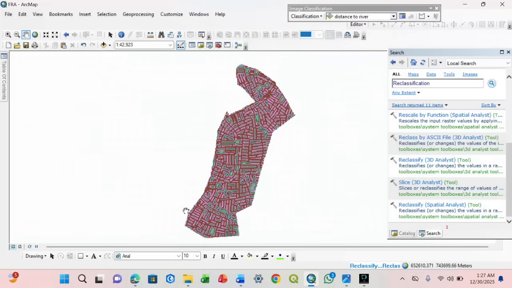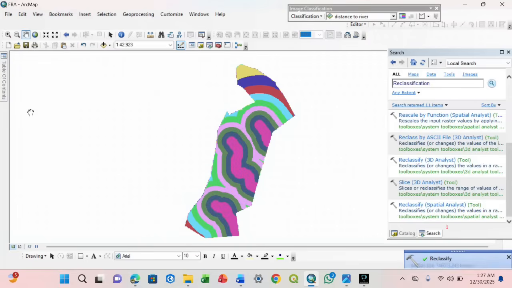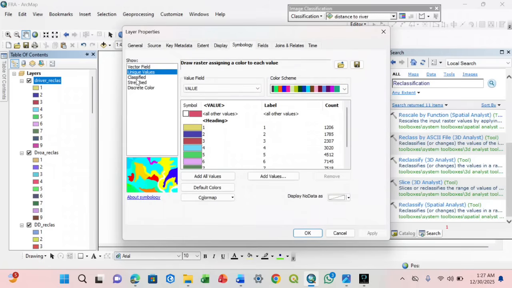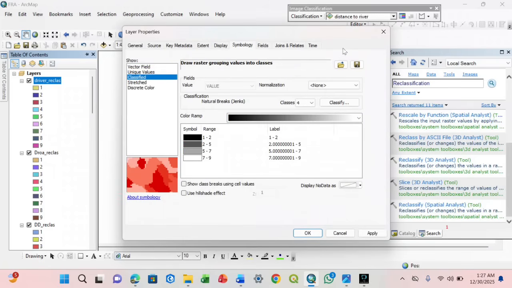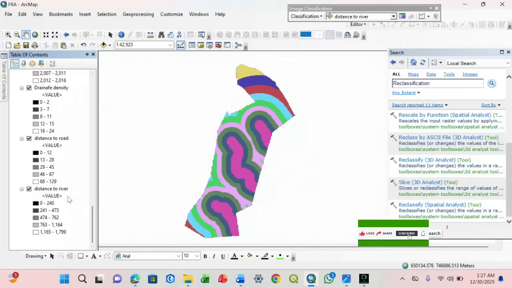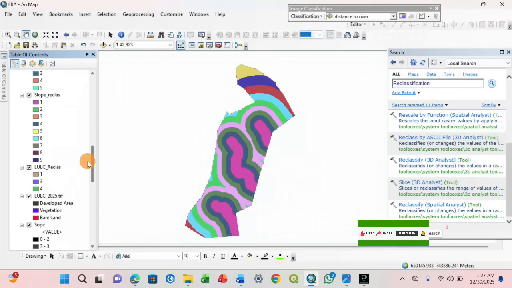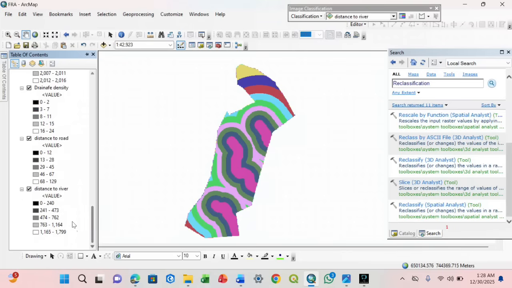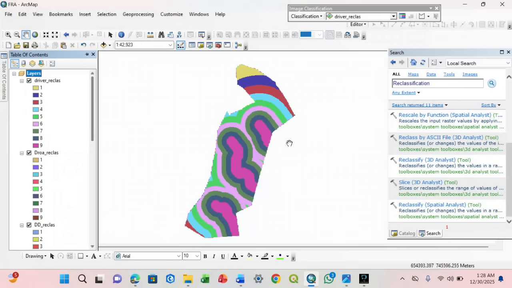Check this. Okay, have you seen it? So we are done with the reclassification. So let me just regroup them. Let me maintain them, but I want to remove the previous ones. Do you get it? I want to remove them. So now we have the reclassified versions.